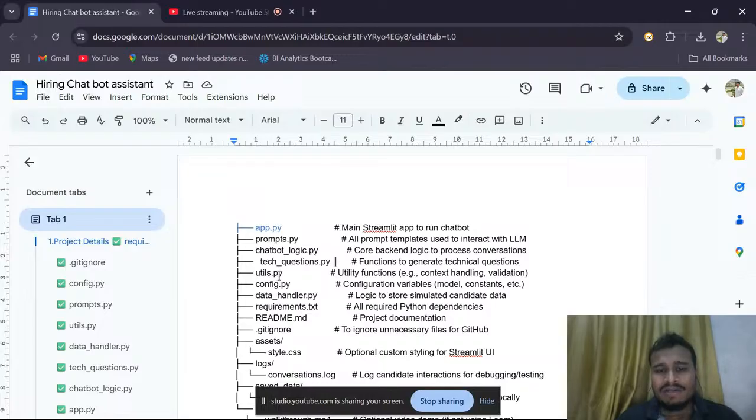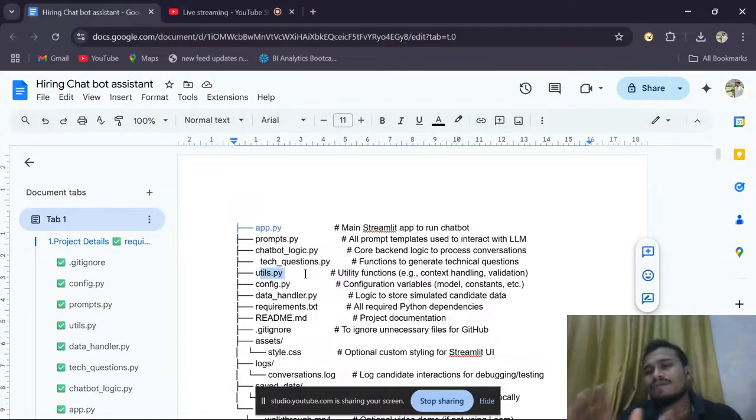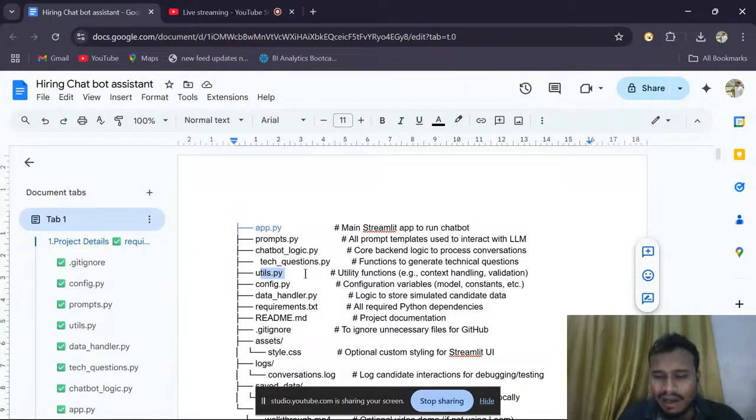And what does utils.py do? Utils.py means utility functions. Utility functions here mean what? The context varies from person to person. Whenever I am going to a certain interview and I have some different skills, right?